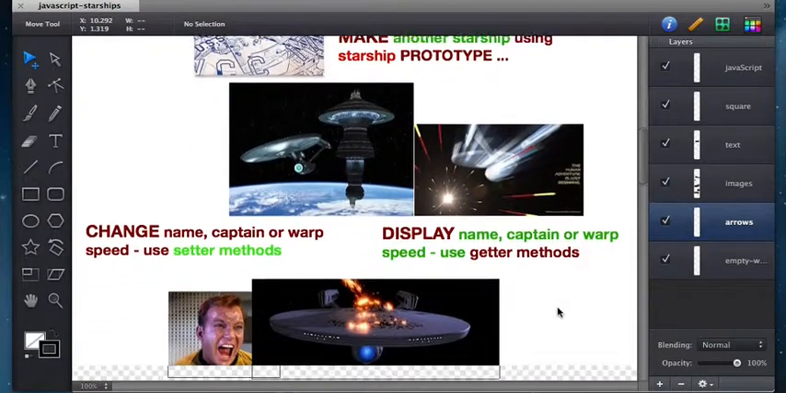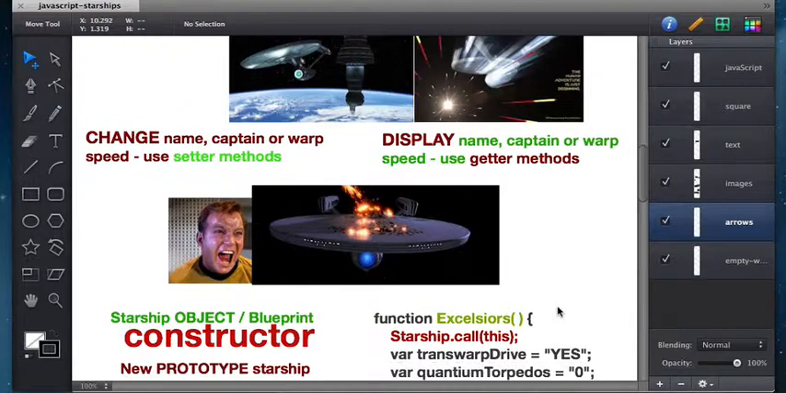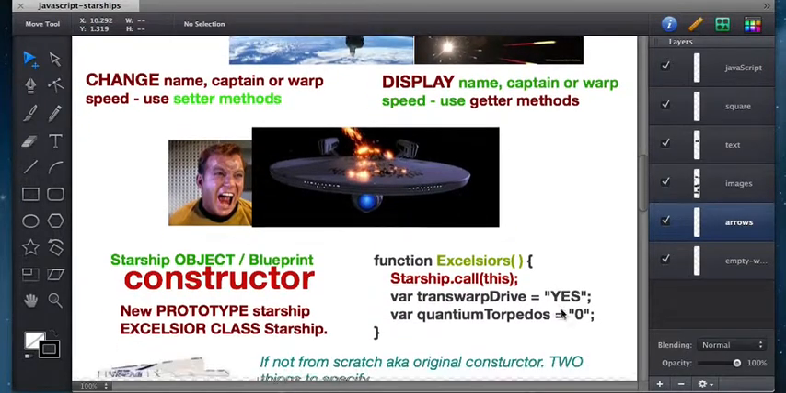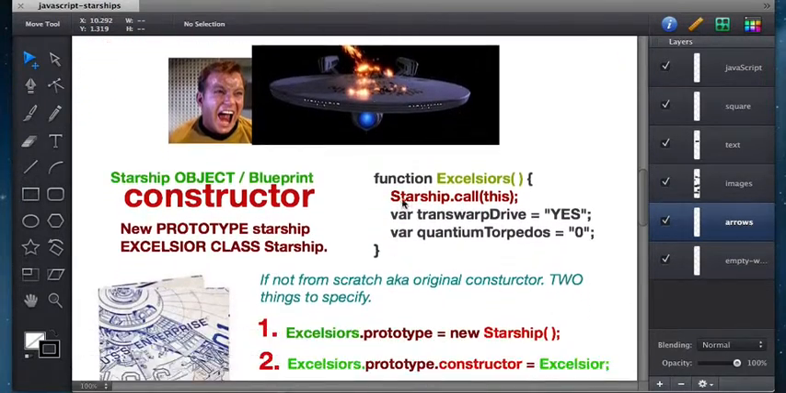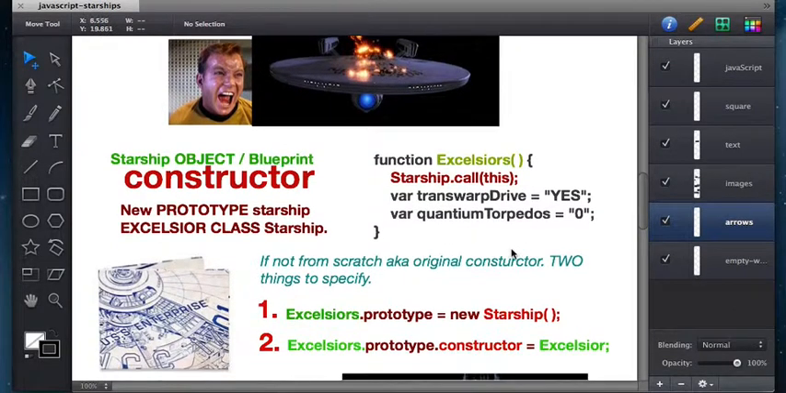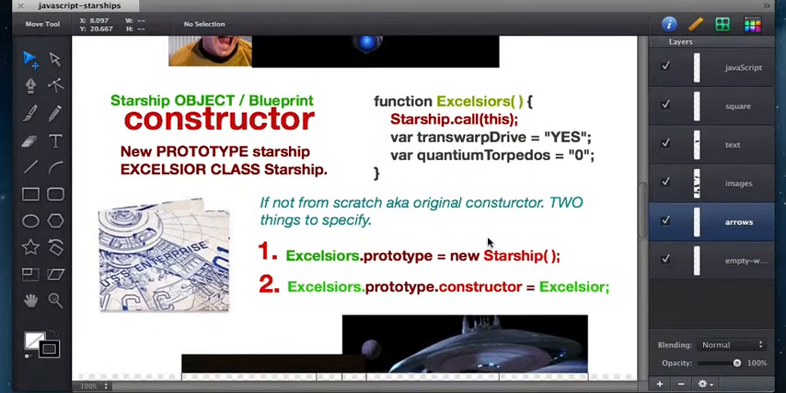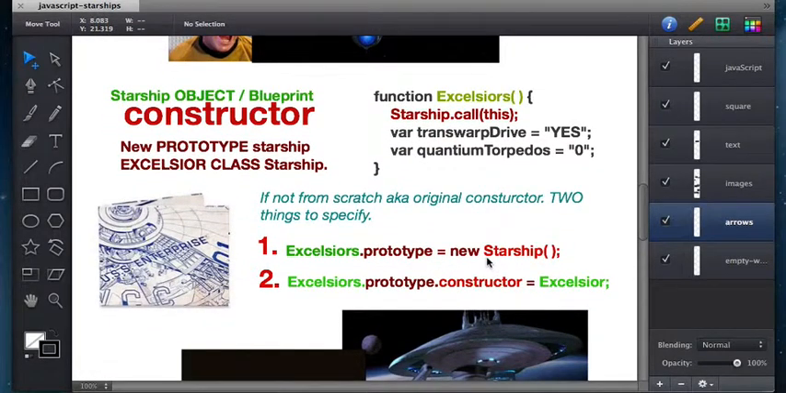And to make another starship based upon the original is to call the function again, but this time include the original right here. Then add more things to your object. But because it's not an original creation, you have to specify two things. You have to specify where the original blueprint came from, and you have to specify the constructor, or what actually makes it. If you don't do this, the constructor will come from the original, but we want the constructor to come from a new object.